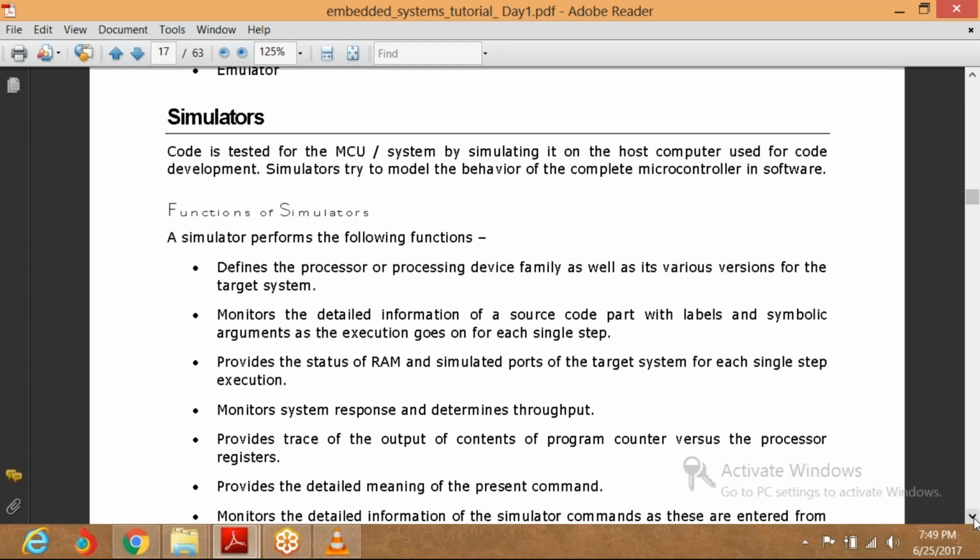So what is a simulator? Code is tested for the MCU or system by simulating it on the host computer. Used for code development, simulators try to model the behavior of the complete microcontroller and the software. A simulator simulates the given circuitry and checks the output, or simulates the entire code and checks the output before generating the final output.